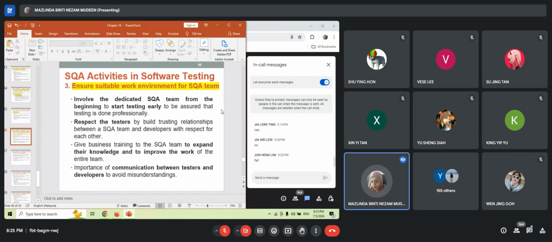So it is very important to bring the software quality assurance team or the testing team in from the beginning of the project, not after the development is done and only then bring them in later. It is very important for them to be aware of the project from the beginning, to plan for the testing and to start the testing from the early stage.